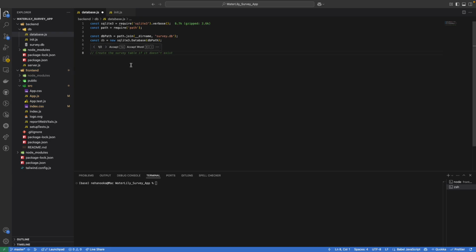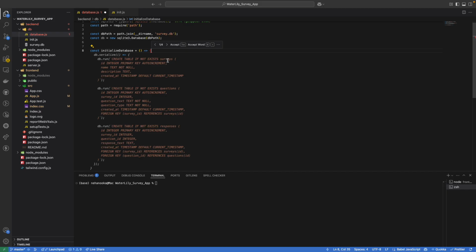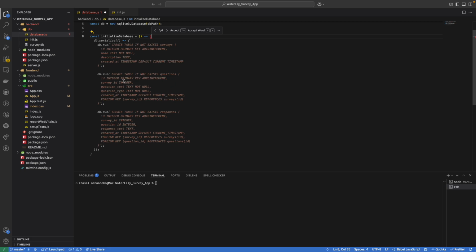So okay, so const initialize, let's name it initializeDatabase. Okay, and as you can see, it is helping me with autocomplete. So let's see what it is creating. So first we need to create a table if not exists, which is named as surveys, and it has a primary key id, and we can just have a timestamp for now, and then we can create two tables, maybe one for the questions and one for the responses.